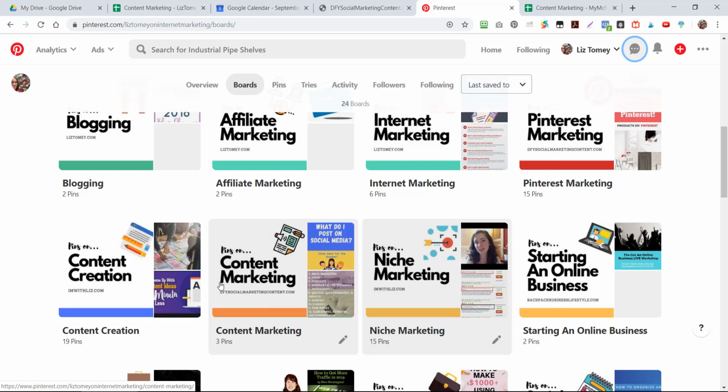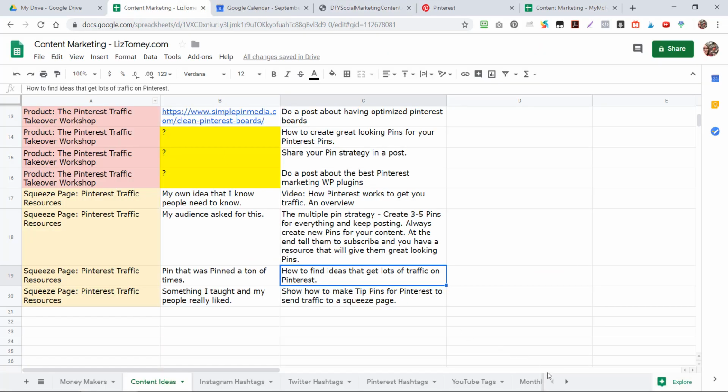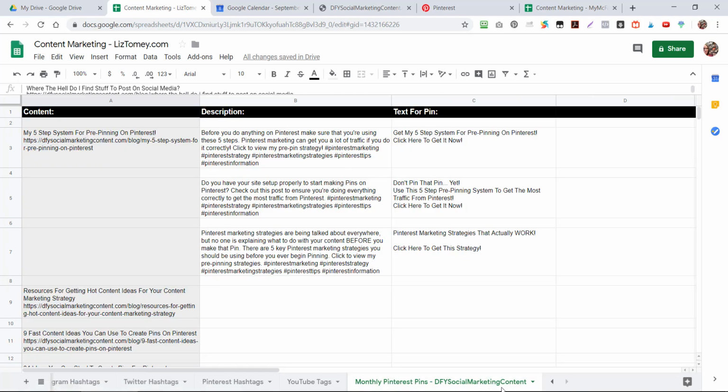All right, so let's put this into a system. First, gather your content and create 3 to 5 different optimized descriptions for each piece of content. So we're going to go here to my monthly Pinterest pins spreadsheet. This is just a spreadsheet I built, okay? So I've opened this up. Here's the one piece of content from there. Here's 3 different descriptions. Here's the text that's going to be on my pins. Now I'm going to do this for every piece of content that I have, okay?